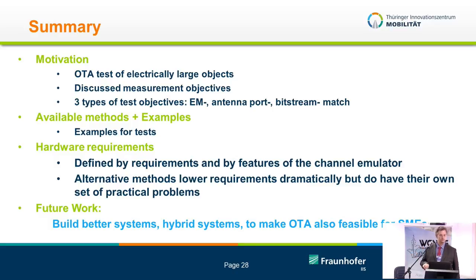We've seen what we want to do. We've seen how we can do it. We've seen how to cut costs, and the future work is, of course, build better systems, hybrid systems, and cheaper systems to make OTA testing feasible also for smaller businesses.